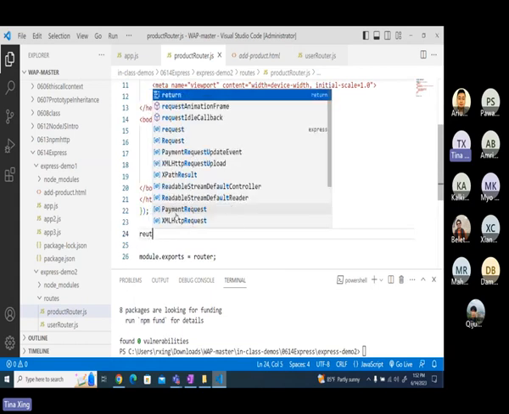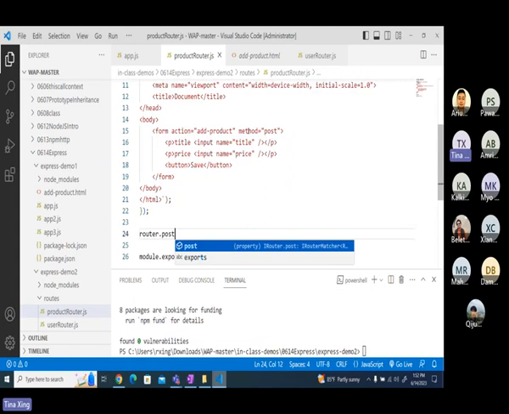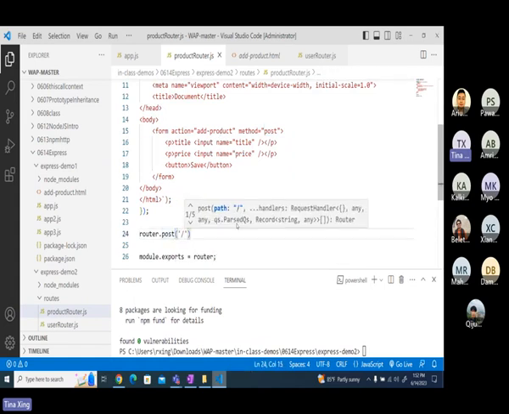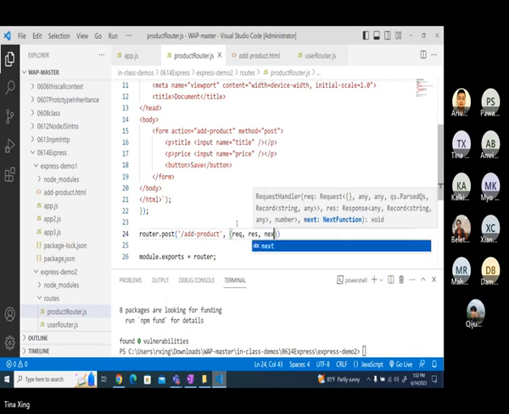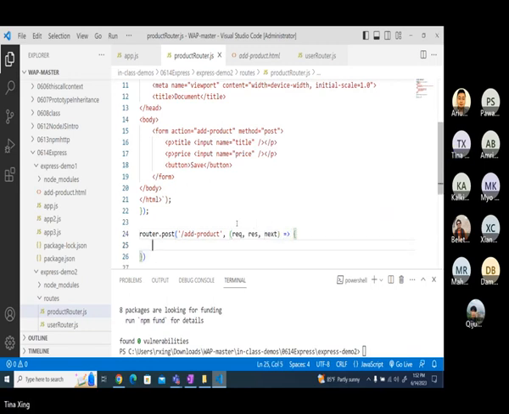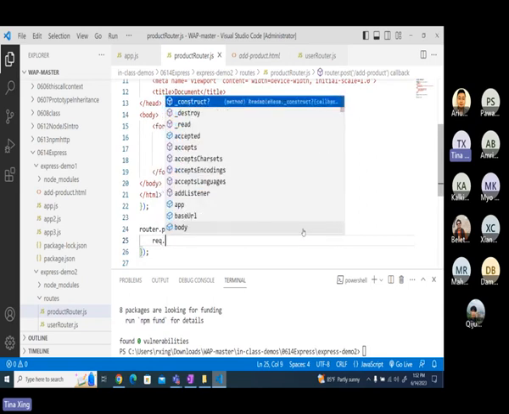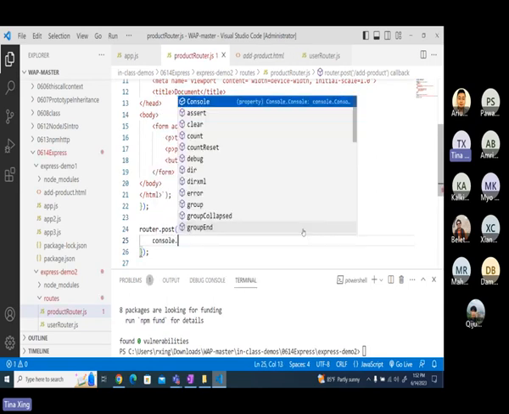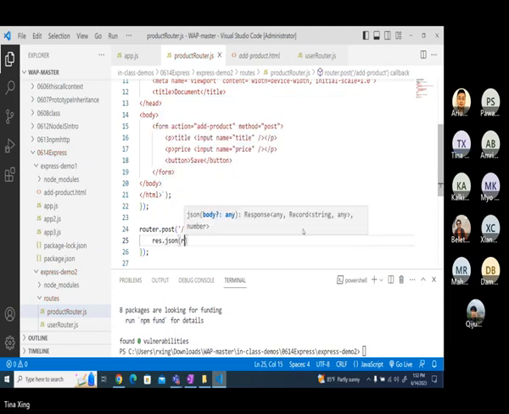We'll have a router.post because here I'm using post to add a product, right? So post. Ideally, we're going to save to the database, but here suppose we just console log. Let me do it this way.